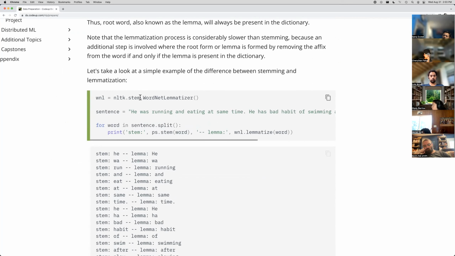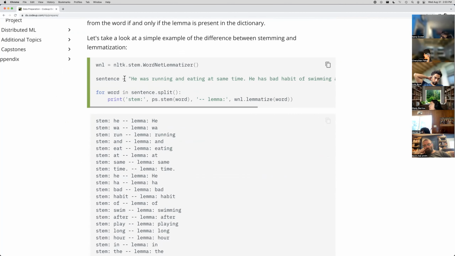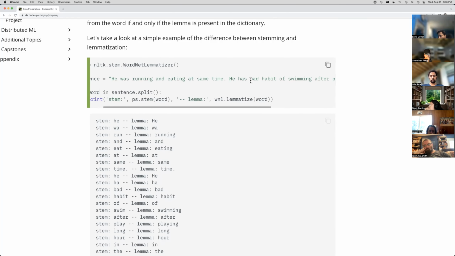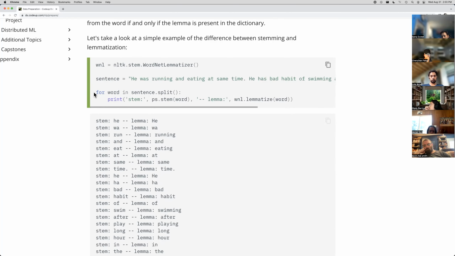I'll give you an example of that. These both exist in the Natural Language Toolkit. The WordNet Lemmatizer, what this is doing, and we can take a look at this code, we have a sentence here. He was running and eating at the same time. He had a bad habit of swimming after playing long hours in the sun. And in the for loop that iterates across this sentence, what we're doing is taking that sentence and splitting it on the space character. So we have a list of strings, and then we for loop that list of strings there.